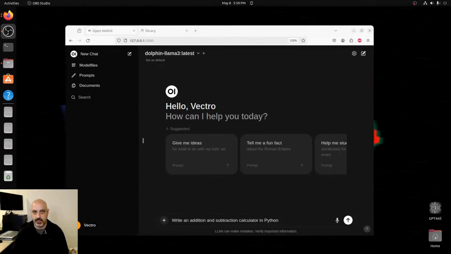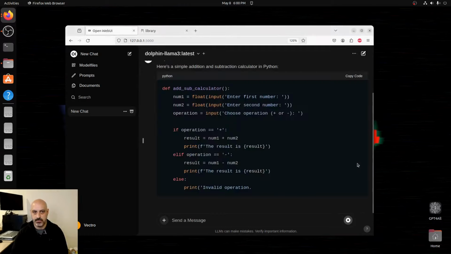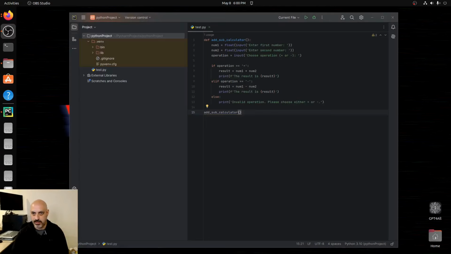Now we'll test it on coding. The Llama 3 main model did a pretty good job of creating a simple addition subtraction calculator in Python. Let's see how Dolphin Llama 3 does. Write an addition and subtraction calculator in Python. I'm impressed that this amount of code is much shorter than when Llama 3 original model did the same thing. Let's see how this runs and if there are any errors.